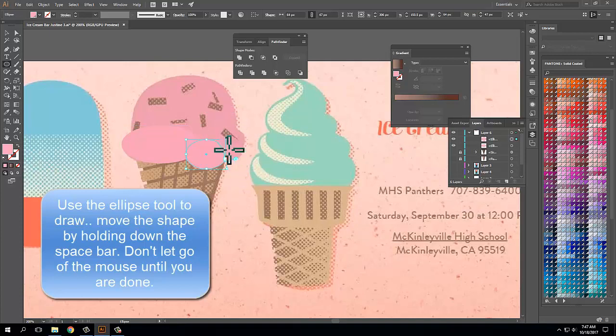All right, now I'm going to do this little bump right here on the side. So again, click and drag to make an oval. Don't let go of the mouse yet. Hold down the space bar to move that into position. Change the shape a little bit more. And when you get it where you want it, let go of the space bar and the mouse. All right, so I have those three shapes.